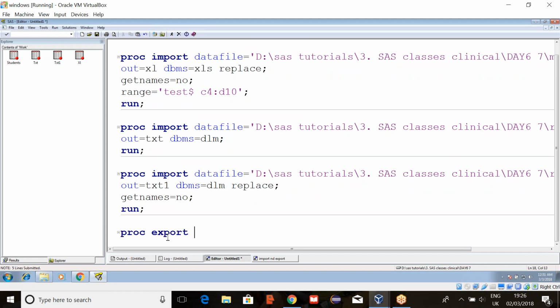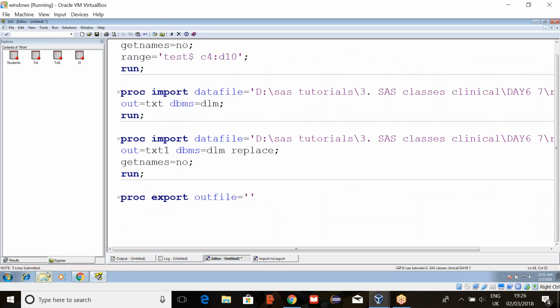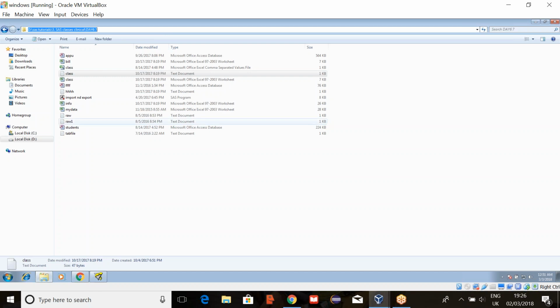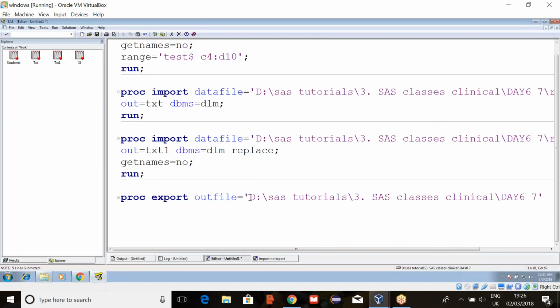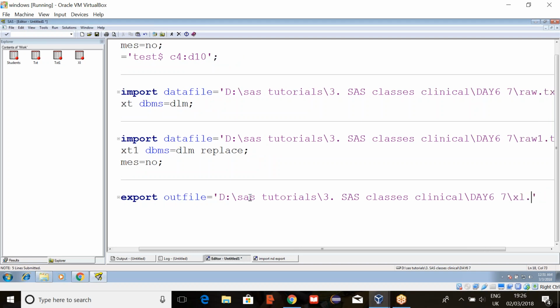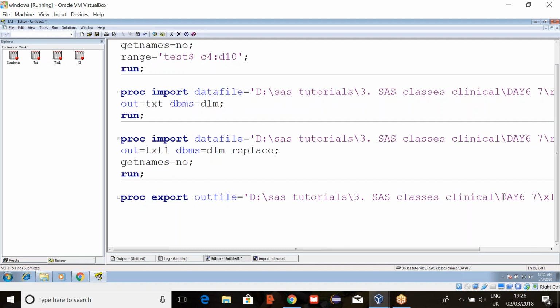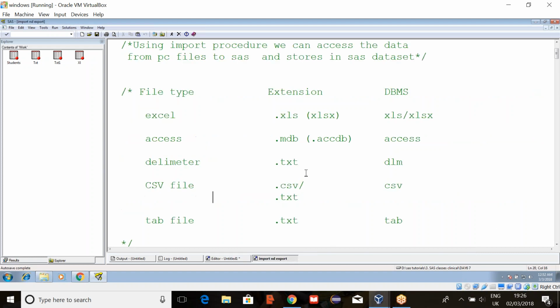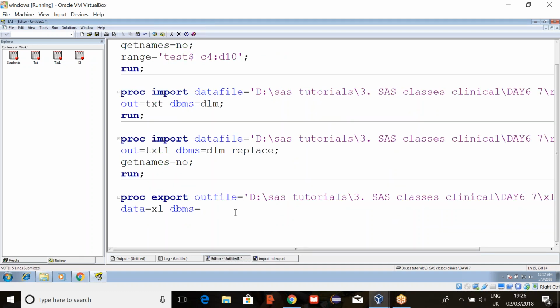The export syntax is proc export, outfile equals where you want to save this. I want to save in this file location, so just give that. And manually we have to type a slash and the file name you want to keep. I want to keep excel.txt. And what is the data? Data equals your dataset name. My dataset name is Excel. And DBMS: many files have the TXT extension, right? But how you want to save it is the DBMS. If you just give DBMS as DLM, run.